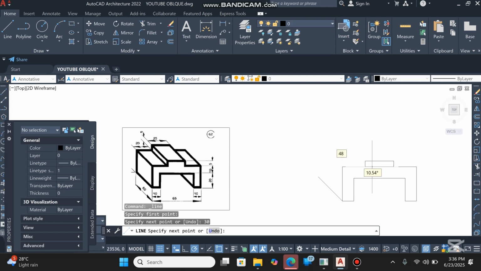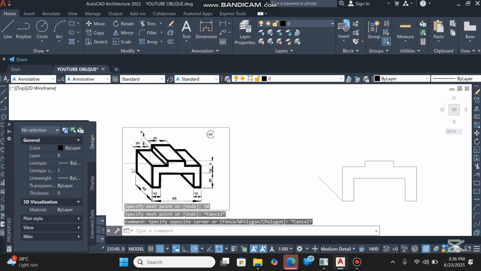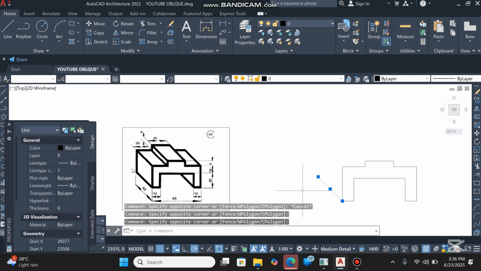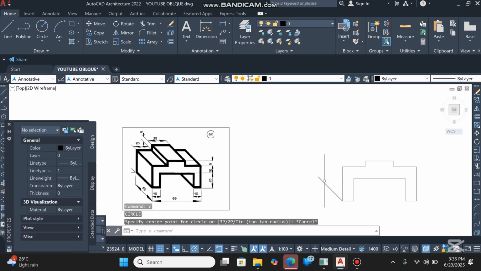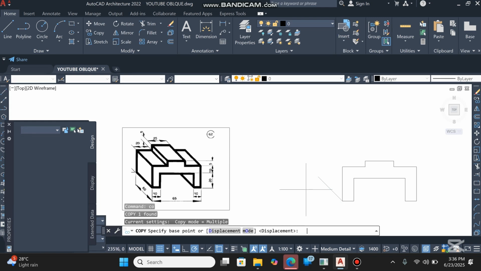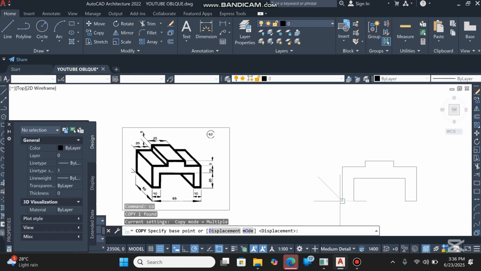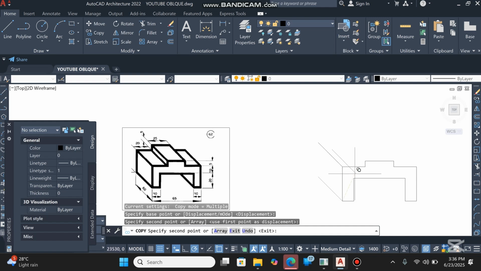Right, now since we realize that all these lines are going in the same direction, we don't have to draw it again. All we can do is copy this, CO, copy. That's the shortcut for copy, so CO, copy, instead of typing out the entire word. So to every point that you see on the drawing in the image, you can just go ahead and copy this line.